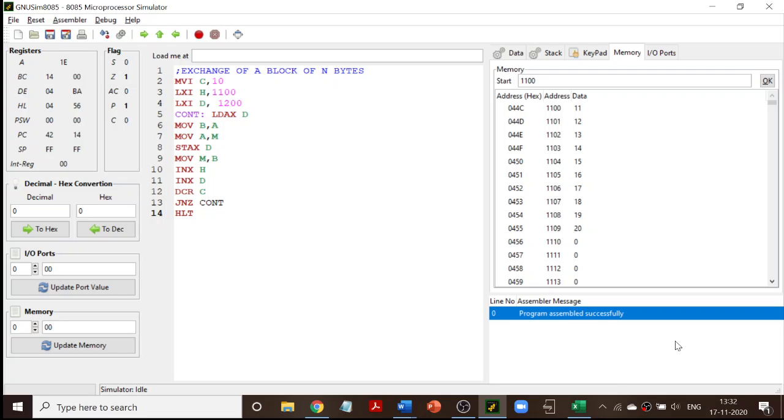Second, LXI H, 1100. We have seen this in many examples. So now I can tell you directly that the HL register pair will be pointing to 1100 is the meaning of it. LXI D, 1200, the meaning of which is the DE register pair will be pointing to 1200. So we will have two register pairs pointing to these memory locations: HL pointing to 1100 and DE pointing to 1200.